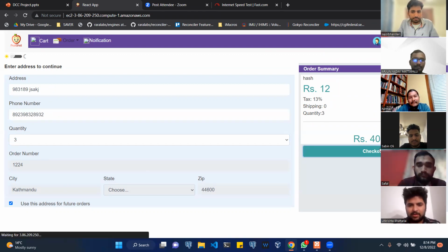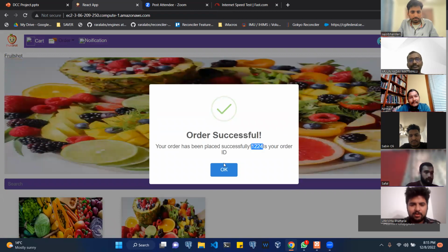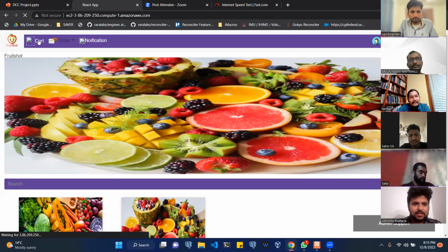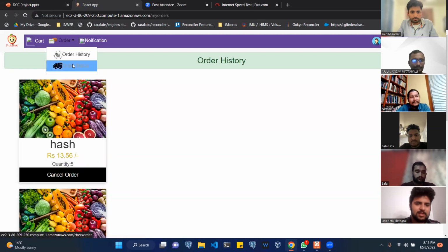So let's check out. And the item is ordered. As you can see, 1224 is our order ID. Let's copy it. And this is the cart, where you can see the items added to the cart, and we can see similar products like this. We can see order history here. We can see order status here.